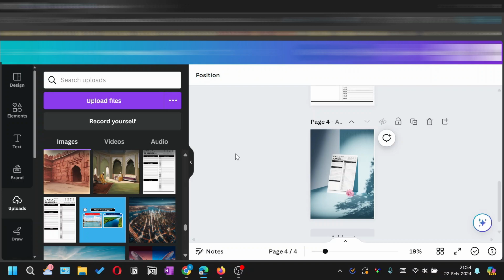You will be able to start your business through free Canva, but in any case, if you really want to expedite your process of creating digital products and selling quickly, I would suggest you buy Canva Pro.